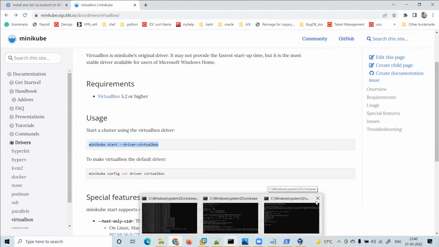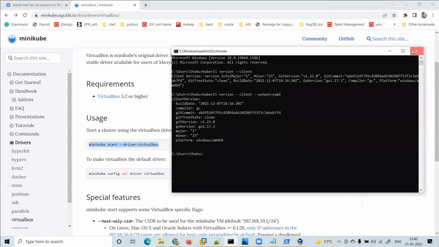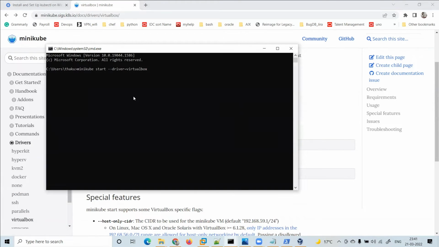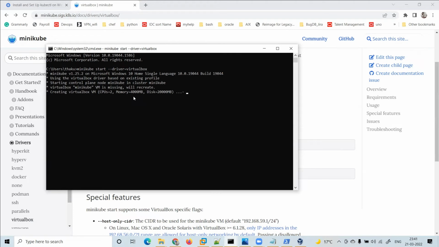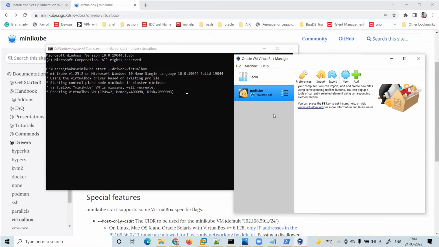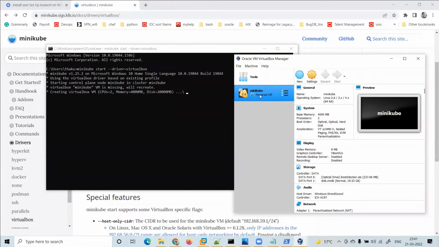I can open a command prompt also, so I need to open a fresh command prompt. Let me open a fresh command prompt here and let me start. Now it will take some time, and parallelly you can see Minikube came up here.